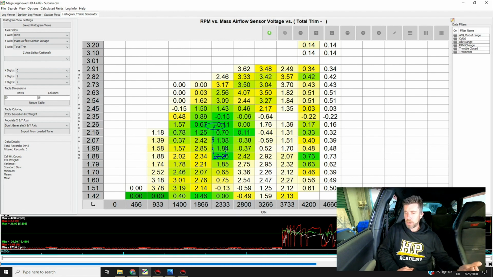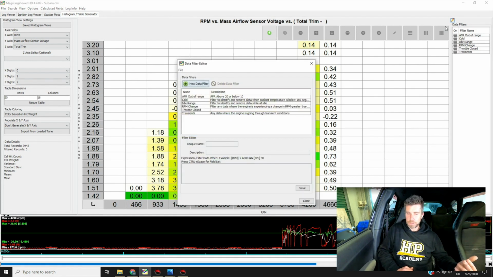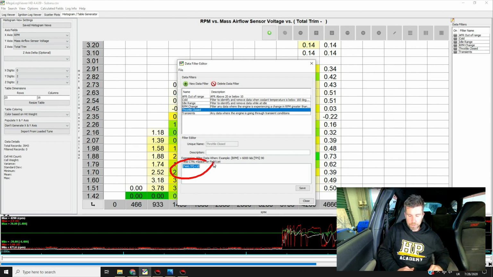If our engine is cold, we can edit these to suit the particular parameters that we are using, as well as what we actually want to log out. So throttle closed, we don't actually have that set up. Oh yep, our field throttle position is less than 10.